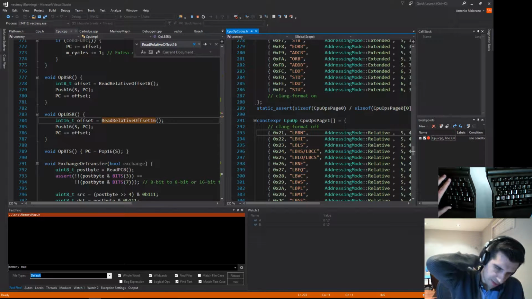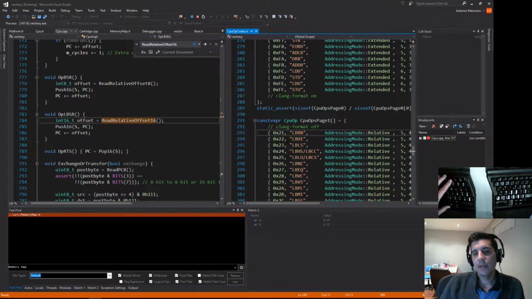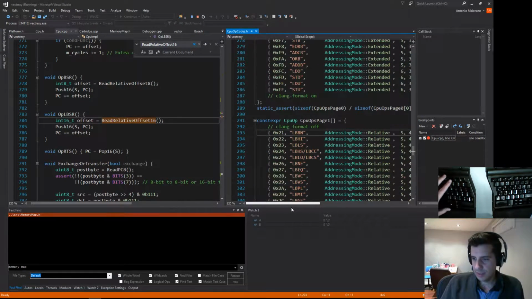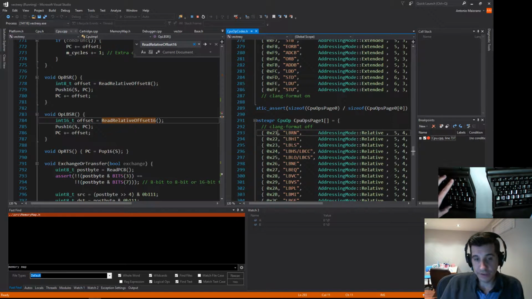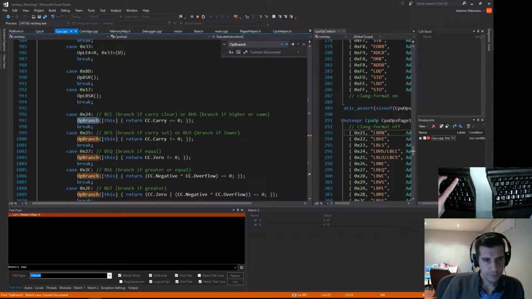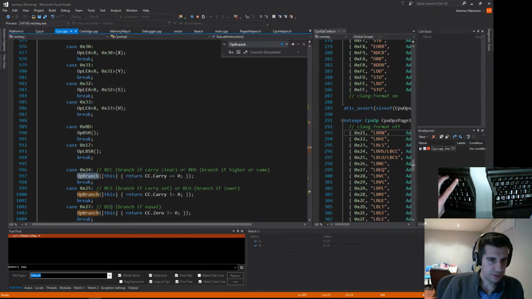Basically, the first byte is going to be 10 in hex to say that it's on page 1. Then it's going to be this value to tell us which instruction it is. And then after that, 2 bytes make up the address, no, the offset that we want to apply. So I guess what I want is an op long branch. It's going to be very much the same as all of this here.